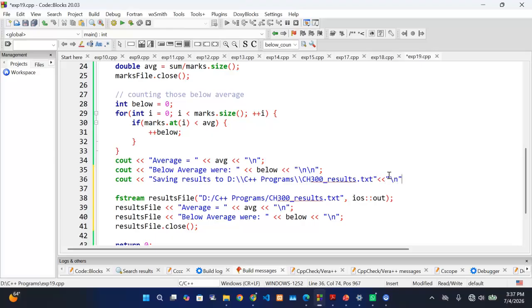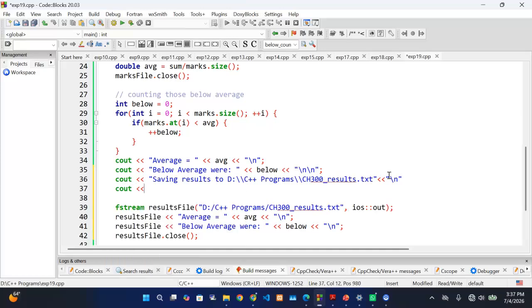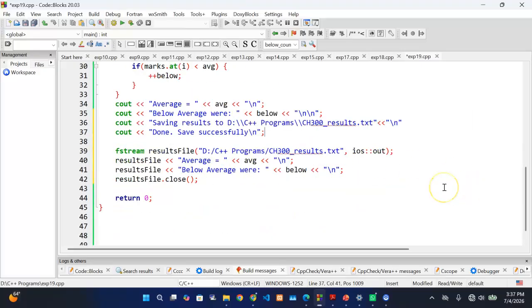Once that is accomplished, you can even tell him that it is done, saved, something like that. All right, so having done so, you can now try to compile. I forgot a semicolon here. Okay, so compile that.